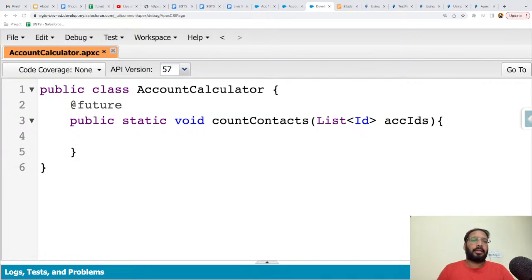So this is basically my implementation of future Apex. Account calculator is the name of the class, and here I am implementing a future method. You can call this future method from any other class or trigger if you want to execute it separately. Right now I will demo how we can call it through the anonymous window, but in real-time scenarios you can call it from anywhere you want to initiate a separate thread, and you just need to pass a list of account IDs so that those can be processed.